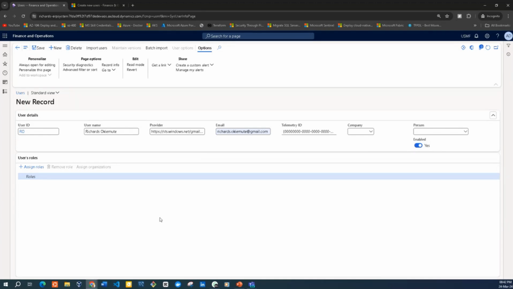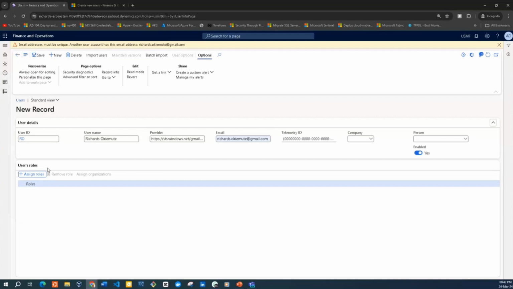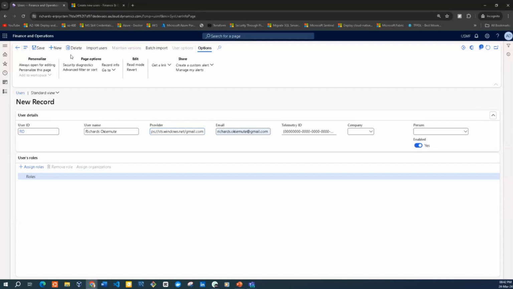Now, after doing that, I might decide that this user I'm creating right now, I want to assign a role to the user. Oh, email address must be unique. Another user already has that email address. All right, so let me go and fix that. It's telling me that I've already created a user with this. Just a second.